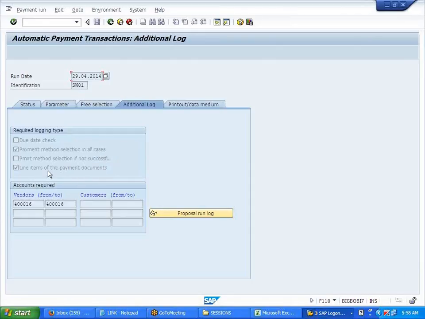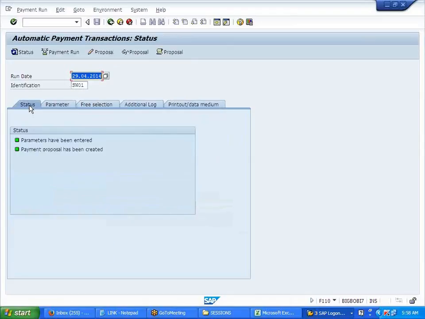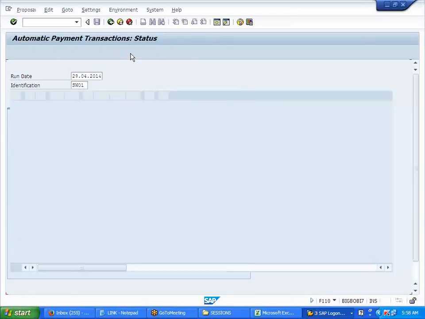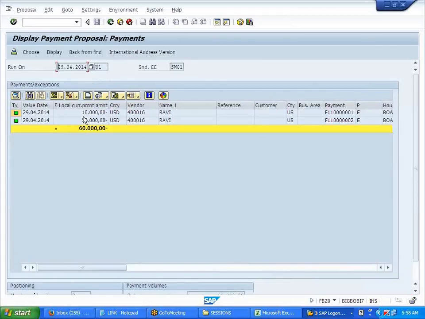I want the line item. If I do not select the line item, I cannot see the 10,000, 50,000 that I was seeing. I cannot see the line items of the payment. Now I'll see this. Earlier this was coming in red color, right? Now see, it has gone to the payment automatically.